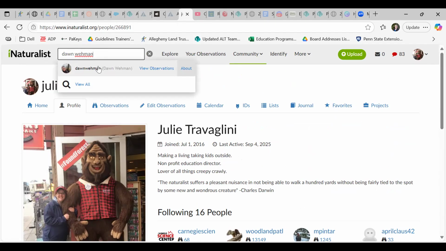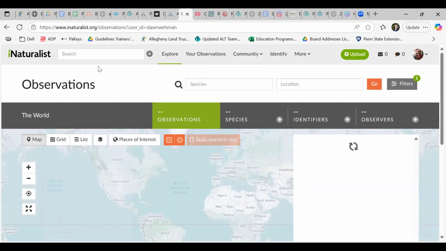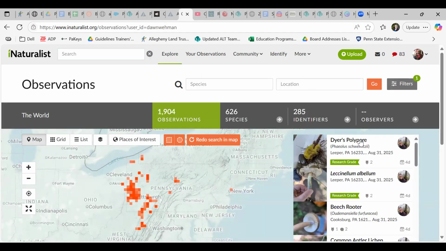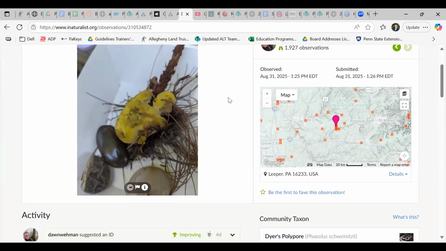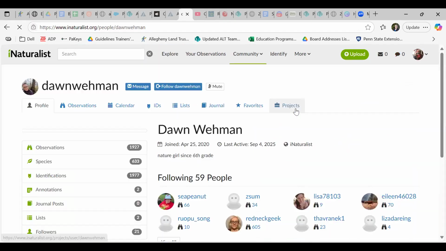We're like, man, I really want to see a violet coral. Where are they? You can type in violet coral and see which ones have been closest to you and then try to go find it from there. But let me get to Dawn's profile.